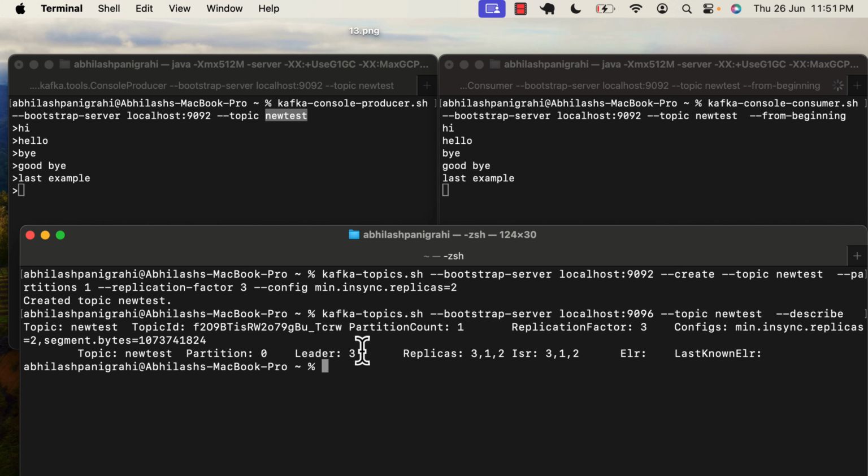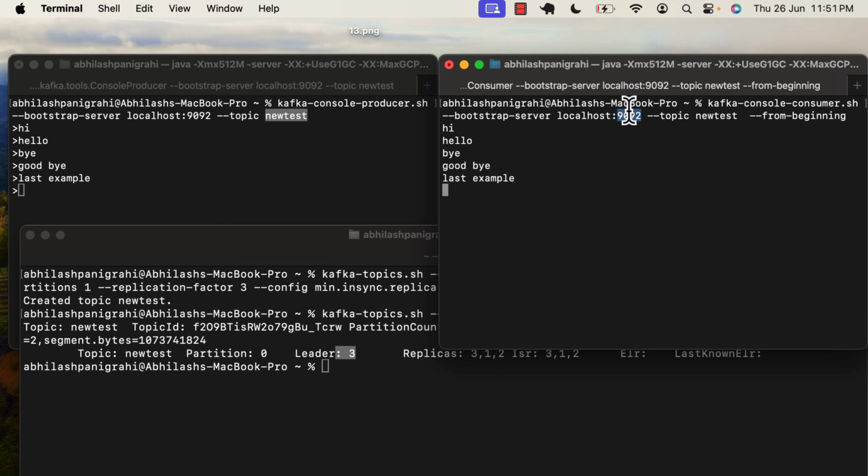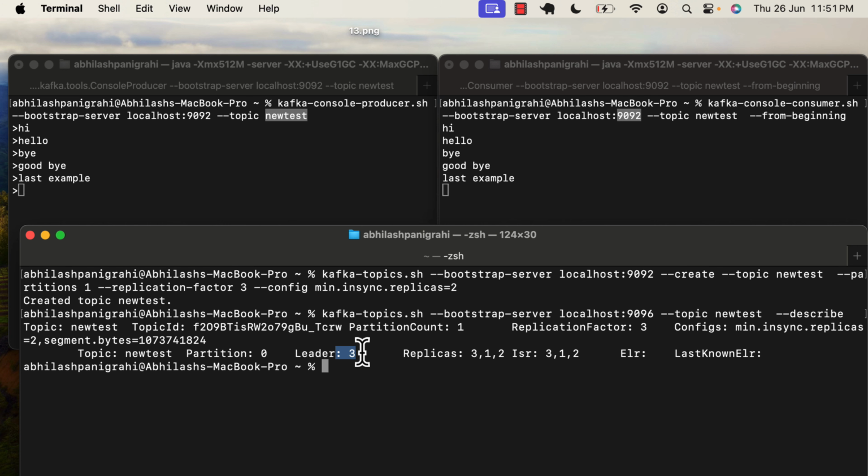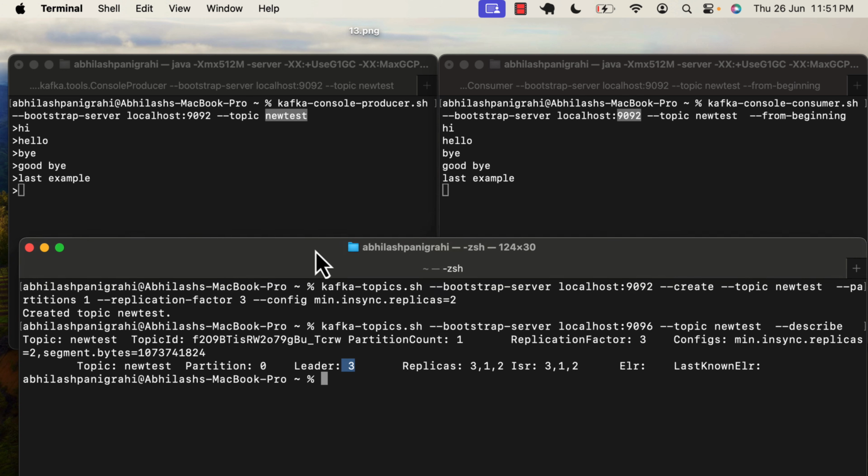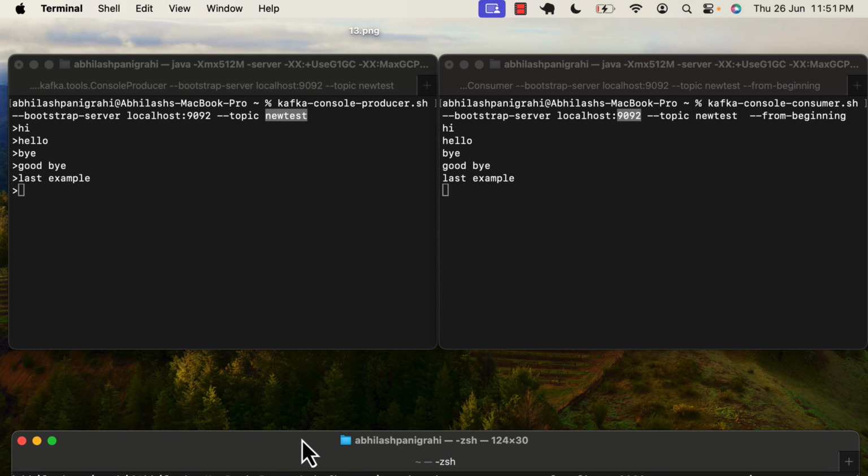The leader broker exists inside broker 3, but you can see I'm connecting to broker 1 and trying to fetch the data, and still I'm able to fetch it. But I'm not actually fetching the data from the broker 1 replica. Rather, I'm fetching the data from broker 3 only, because that's the leader partition from where the producer and consumer communicate.